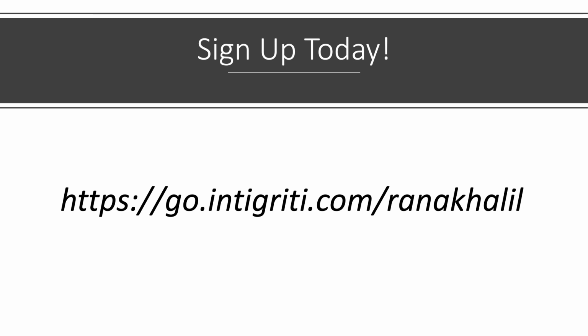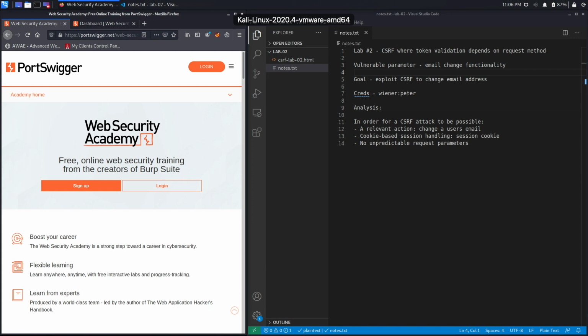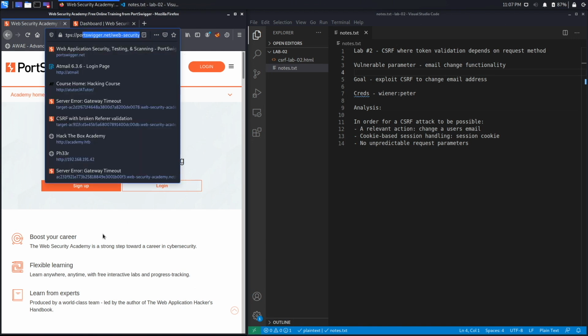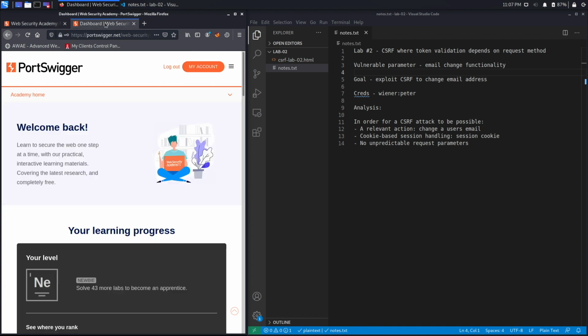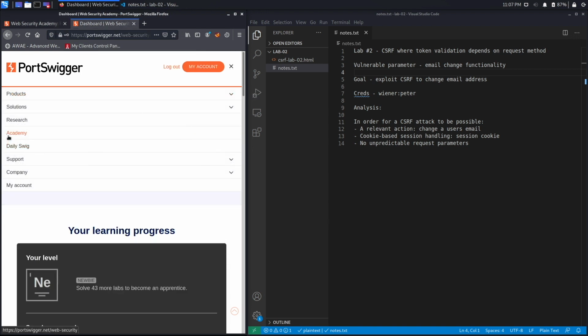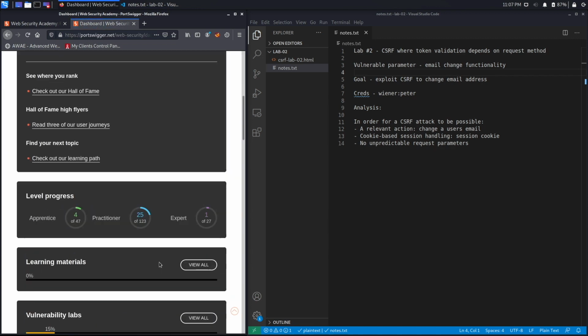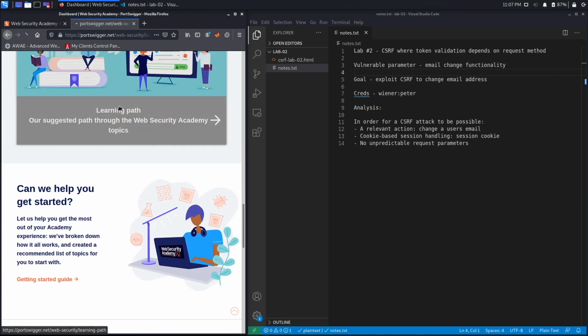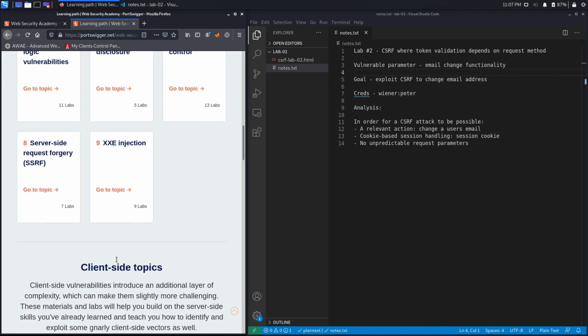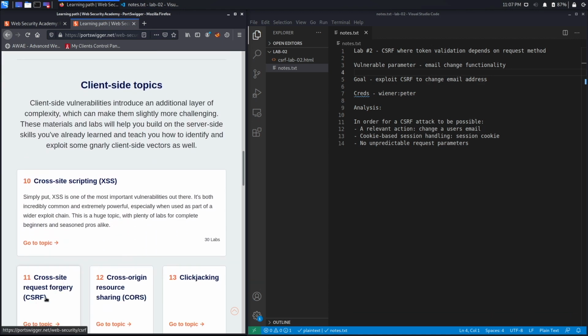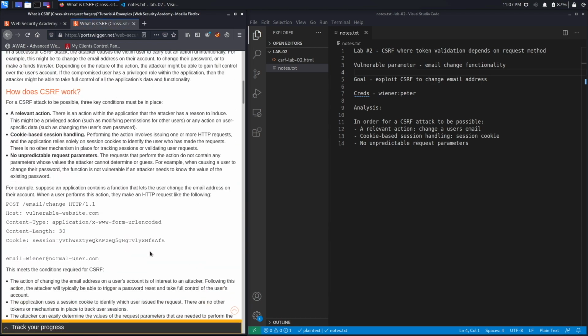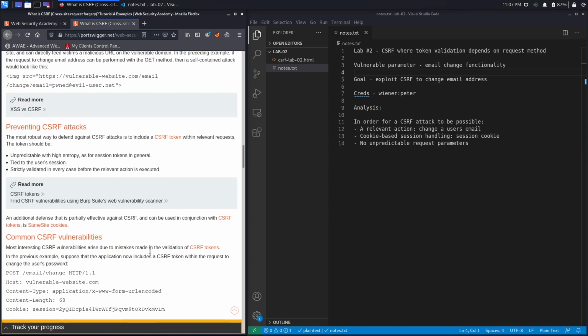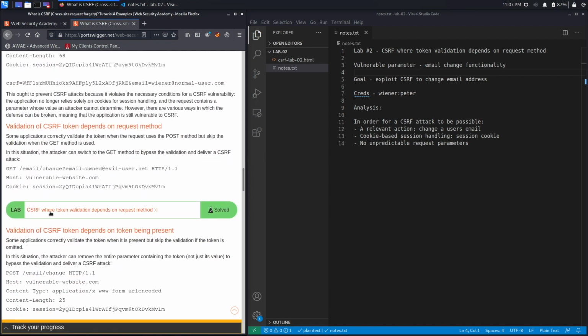Alright, enough about our sponsor, let's go back to the exercise. If you do not have an account on the Web Security Academy, you can get one by visiting the URL portswigger.net/websecurity and clicking on the sign up button. I already have an account and I am logged in, so to access the exercise, I'm going to click on Academy, go down, select the learning path, go down, select CSRF, cross-site request forgery, go down one more time, and select the second lab titled CSRF where token validation depends on the request method.